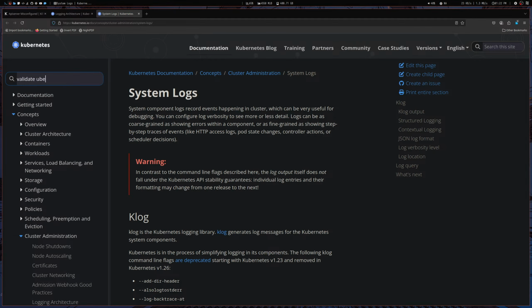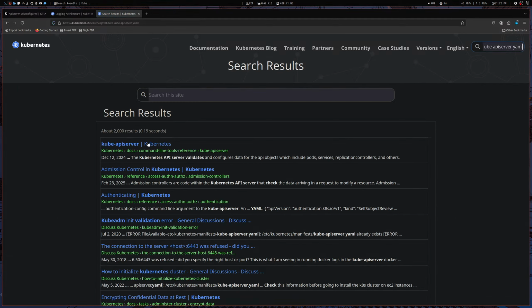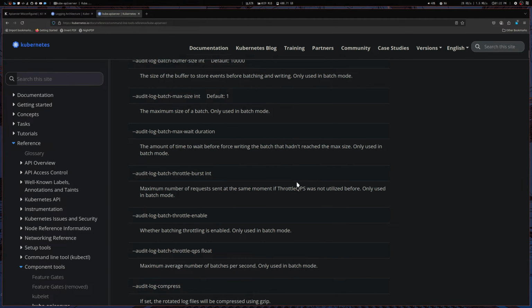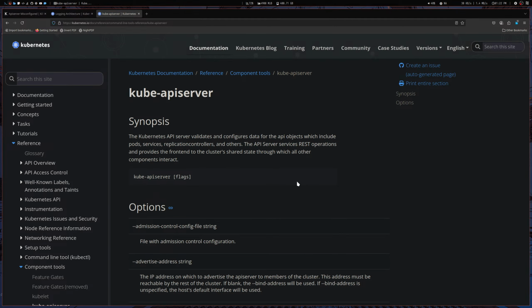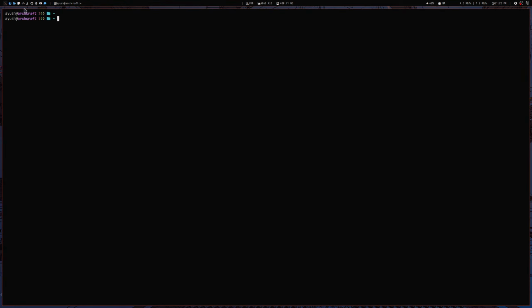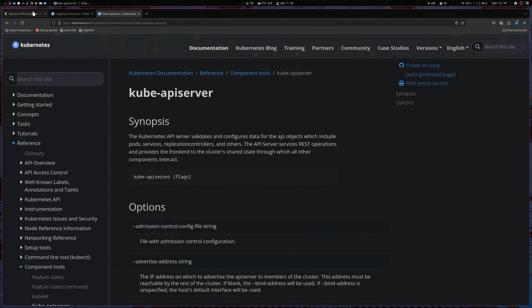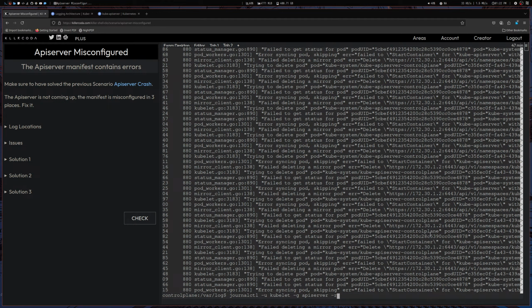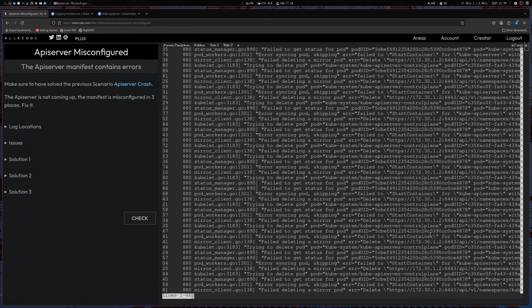Validate kube-apiserver YAML file. Is there a way to do that? These are all the options. Let's see. I know where the error is. Saw that. But I don't want to just say it. I want proof that it is the error because I might not always know.